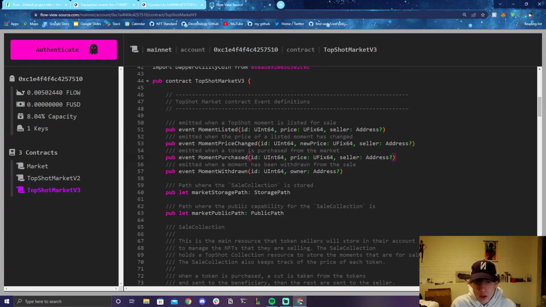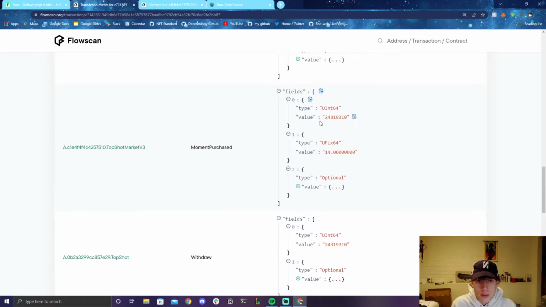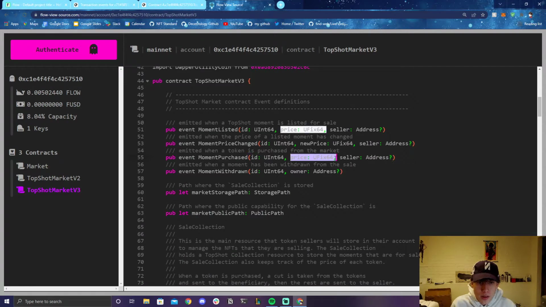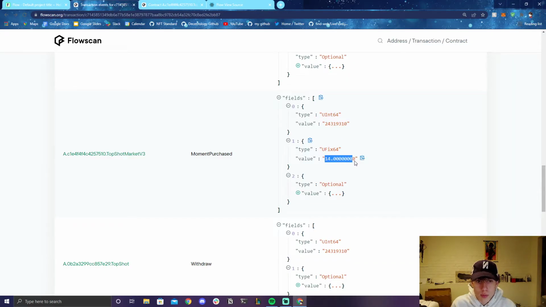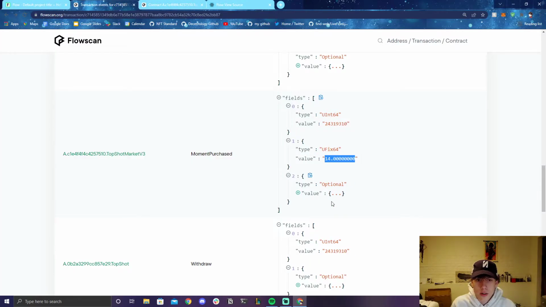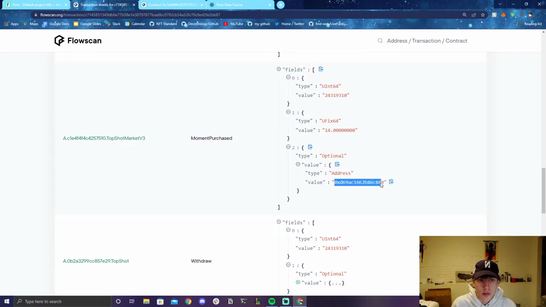So the id is a UInt64. So I'm assuming that the ID that was purchased was this ID. The price is a UFix64, so I'm assuming it was like 14 Flow or something. And the seller is an optional Address. So the seller is right here. So who sold it? This person sold it, right? So you can see right away that events are a way for us to see that, oh, something happened, and these are the relevant fields that relate to that event.